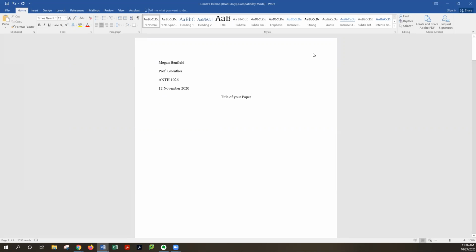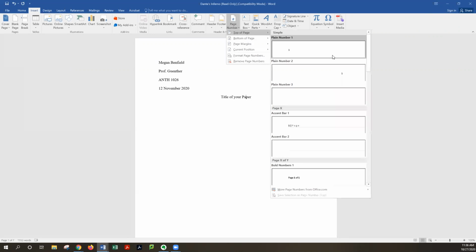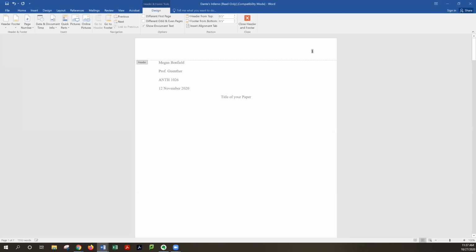The one thing that I am currently missing is the page number. So in Word, all you want to do is come up here to this top taskbar and go to Insert. And over here, you'll see page number. You want it to be on the top of the page. And we want it to be over on the side here. I don't know why they weren't showing that in the picture.